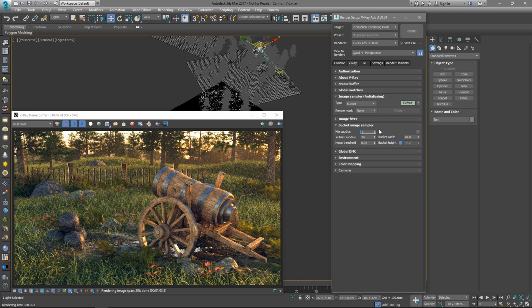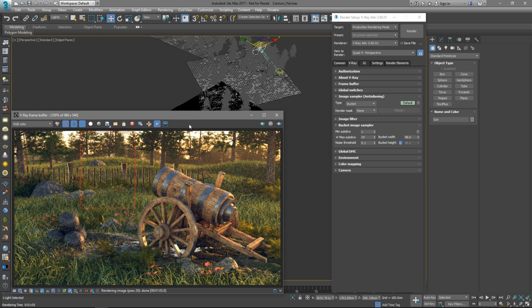The way you control the quality of the render using the bucket type is by adjusting the min and max subdivs and the noise threshold. The default values of 1 and 24 for the min and max subdivs is enough for most situations. In specific cases such as depth of field on black background or very strong motion blur, for example, the min and max subdivs values might need to be increased. Let's render a region using a value of 0.1 for the noise threshold and examine the quality.